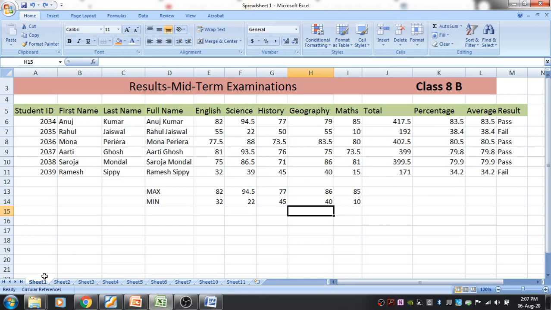So to rename it, I'm just going to right click on sheet 1, left click on rename. I can just enter a name like results so that the next time when I look at the sheet tab, I know exactly where the results sheet is instead of having to click on each sheet and looking at its contents. So just hit enter now.